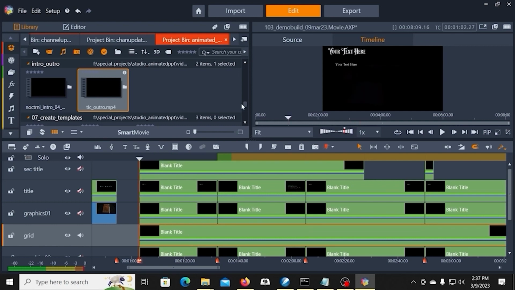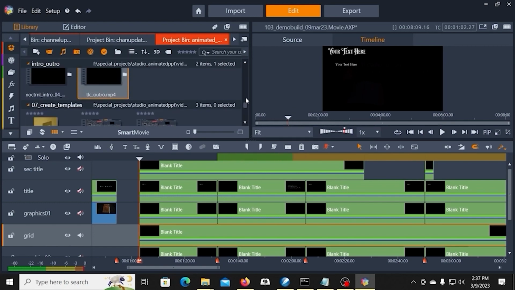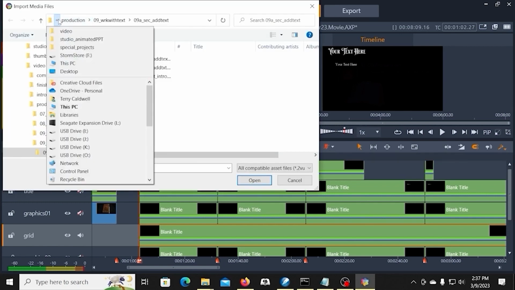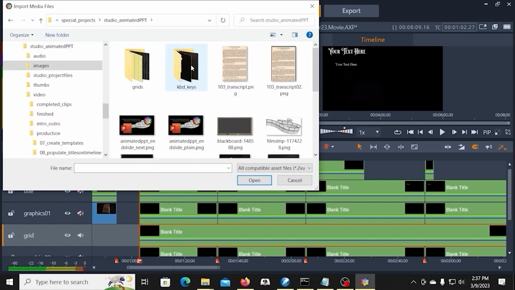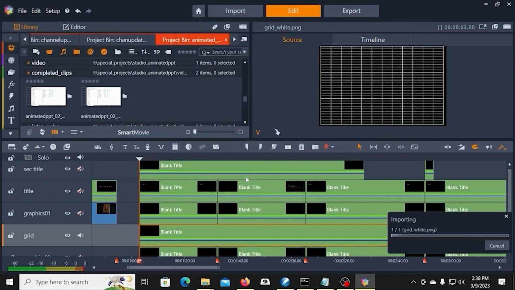I'm going to go out and grab the grids that I've created. All right, that didn't totally crash, so that was good. Sometimes it recovers. Okay, under images, I have my grids. And you can see a number of grids here with different configurations. So I want my white grid here. So I'm going to bring in grid white.